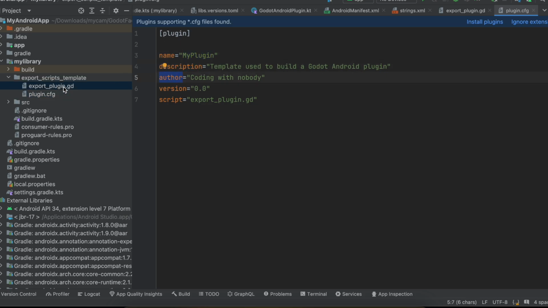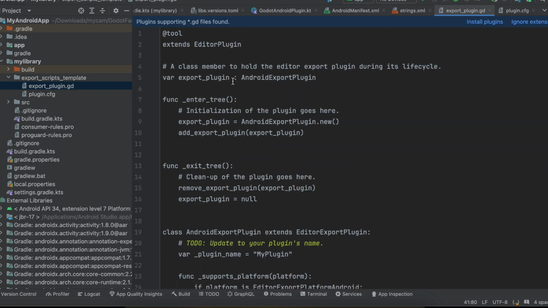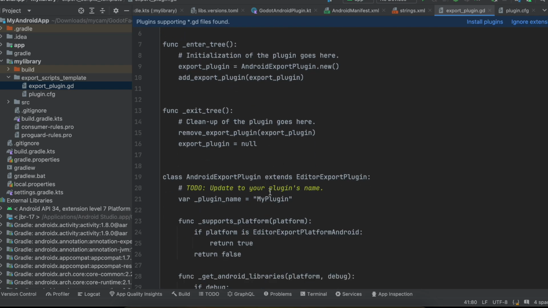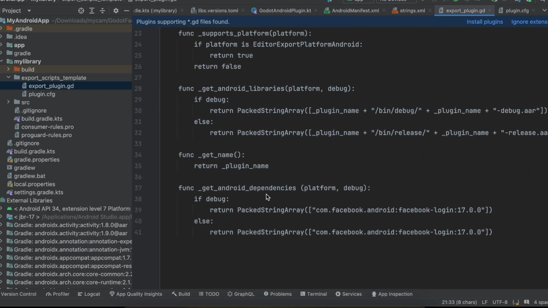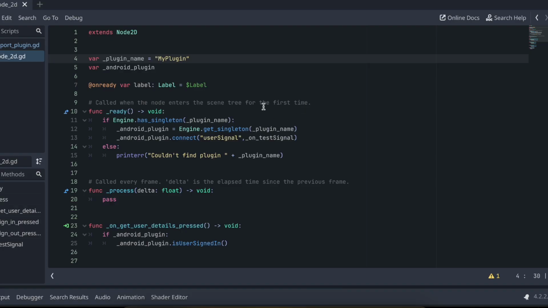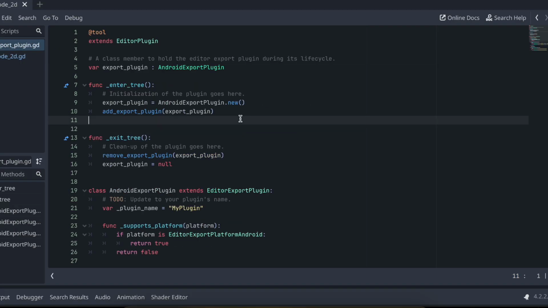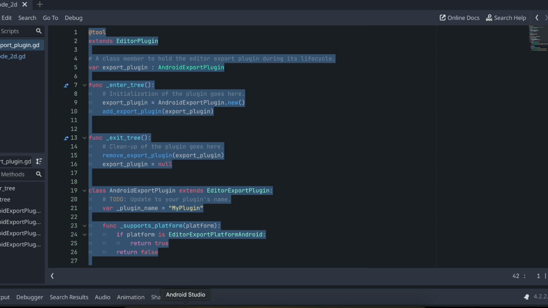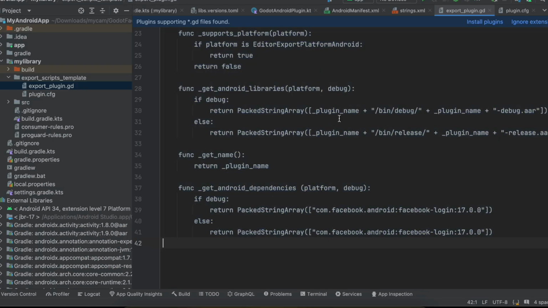Then here I have created another file called export_plugin.gd. Again I have copy pasted everything from the documentation. The only thing you have to be careful of is that this should be your plugin name, and there is one extra thing which we have to add, which is get Android dependency. I'll just remove this space. Okay, just a second, I'll just copy it from here, you don't have to worry about it.